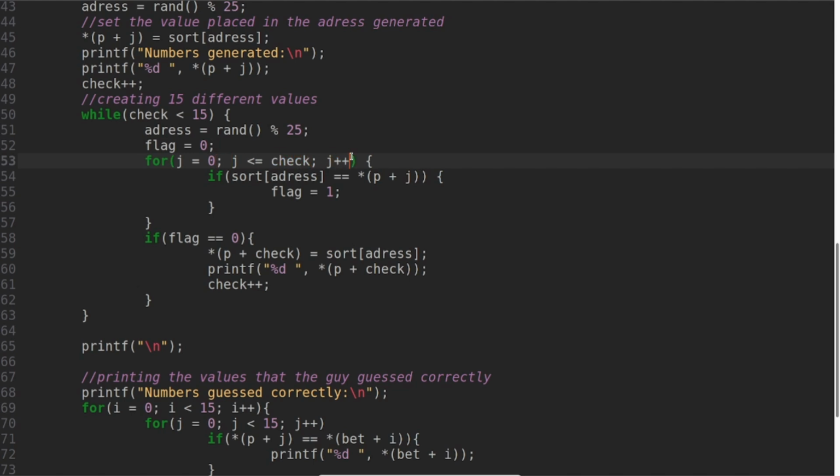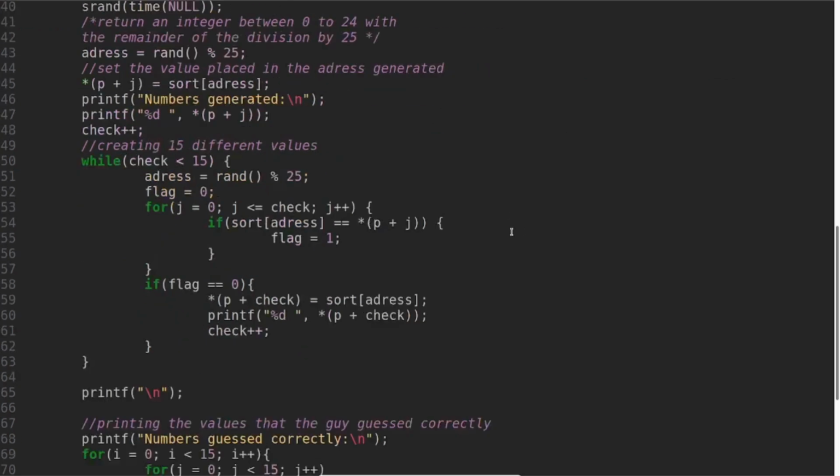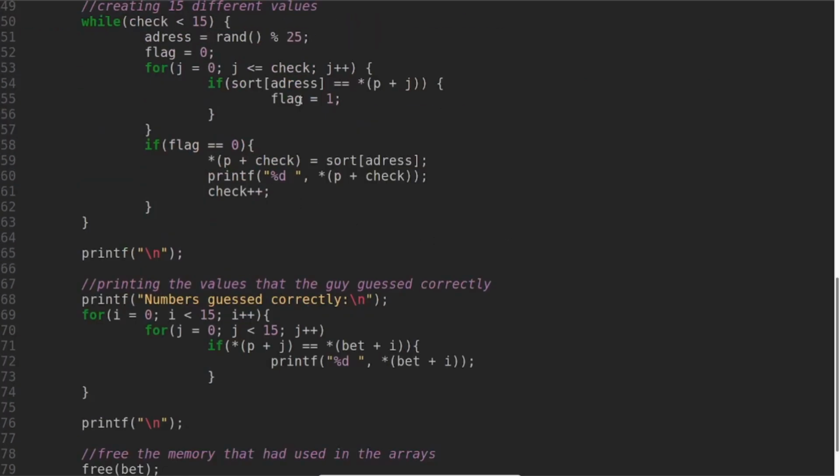And every time this for loop runs, the value of j will be increased by 1. And if the sorted address is equal to p plus j, this is just a check if the value that I am trying to put on the array is the same. So if I already have 25 sorted, I will not include 25 again, just that.